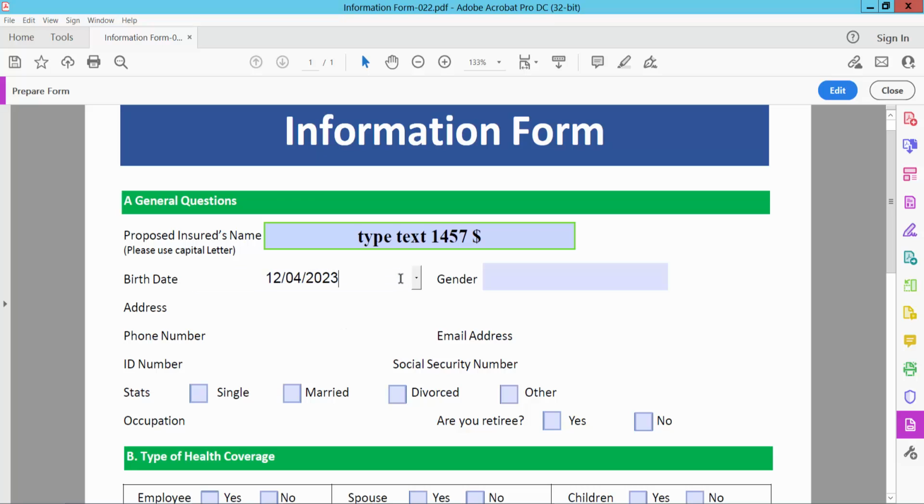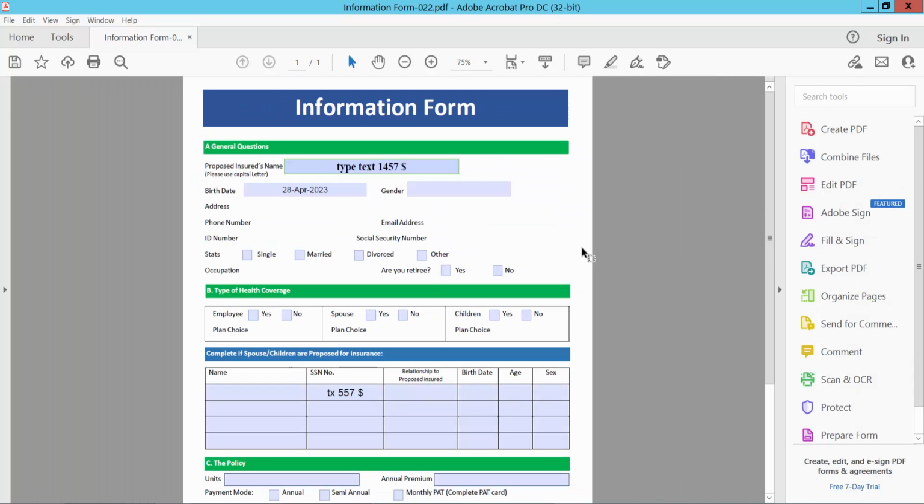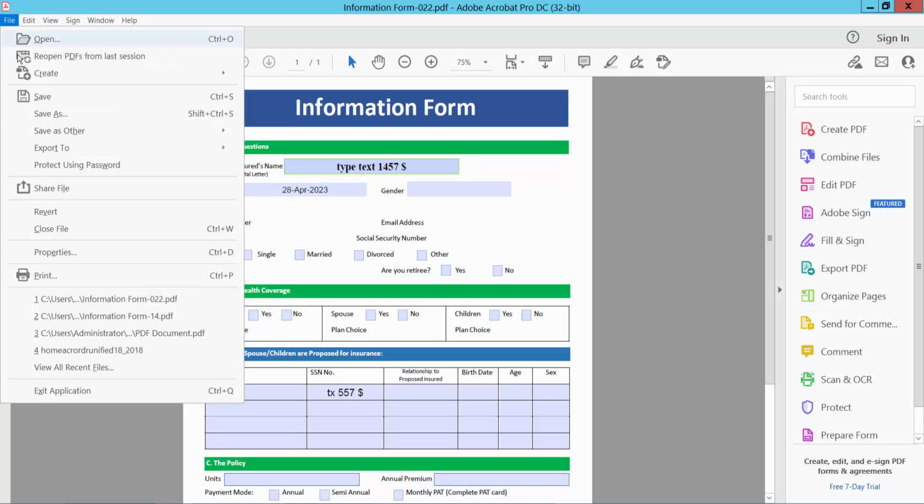Also you can type the date here, with a drop down list. Now simply select Close and select the File option. Save or Save As your PDF file.